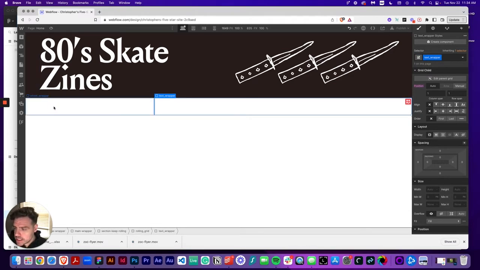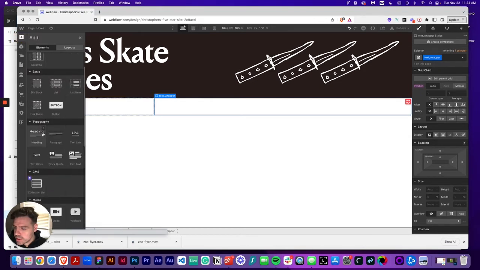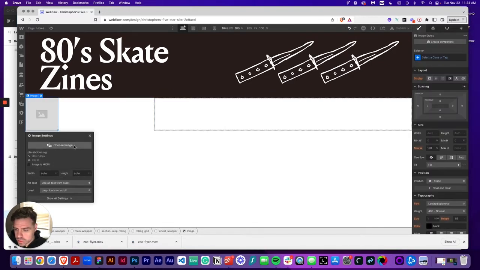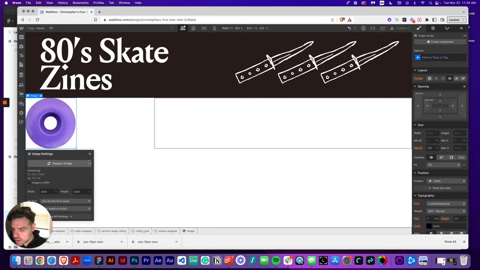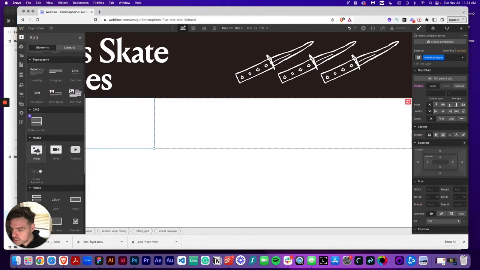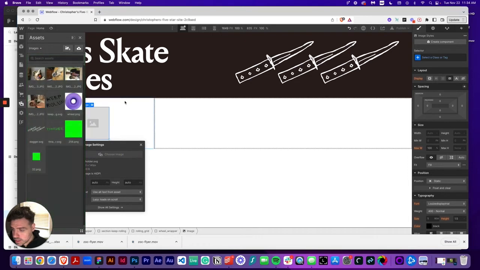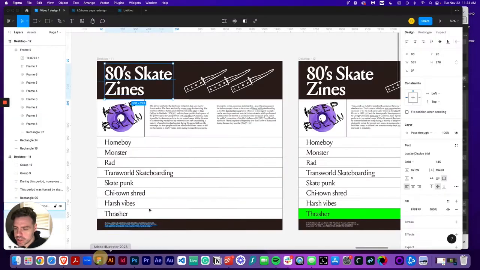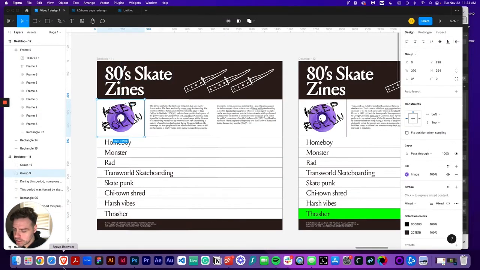And let's see here, let's just drop in our images here. Our cool wheel, and then drop in another element. Keep rolling. Okay, cool. And let's get these elements stacked on top of each other like so.